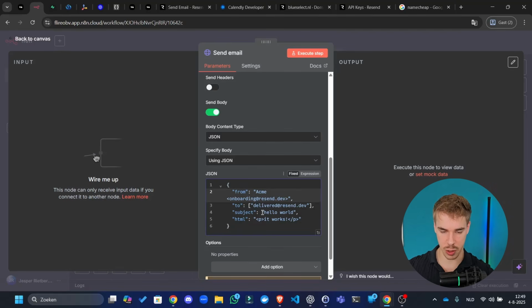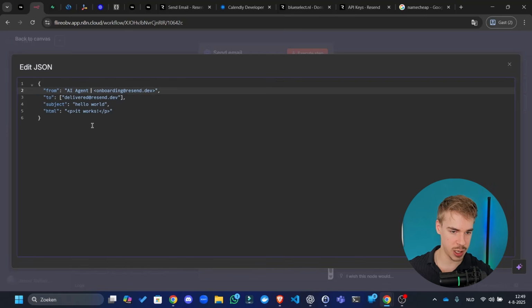First of all, in this case, we're going to say AI agent, that is the name. Then you have to add a space, or it should already be there. Let's actually click this to be more obvious to you guys. So there's a space here, and then this is going to be your email. How Resend works is this first part can be anything you want. In this case, going to be agents, support, whatever. It doesn't really matter what you call this. The second part is going to be the domain that you've set up. In this case, we're using blueselect.nl.